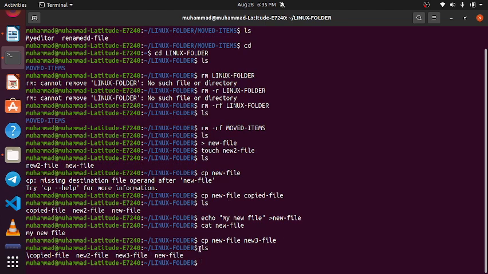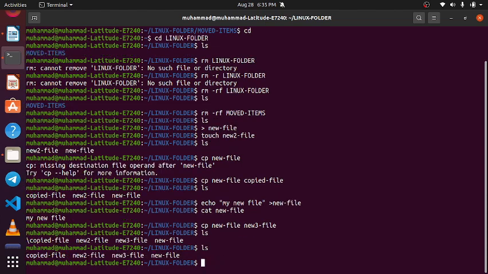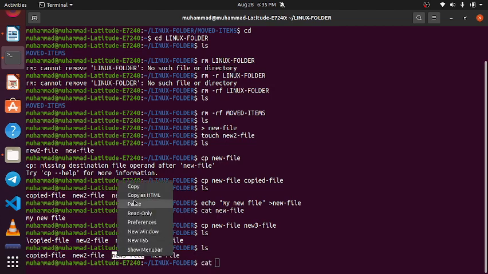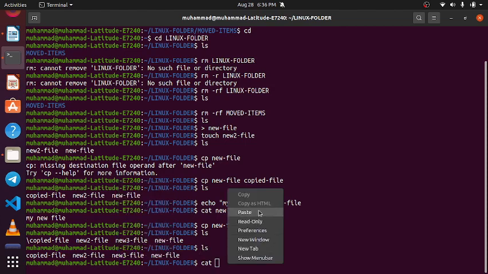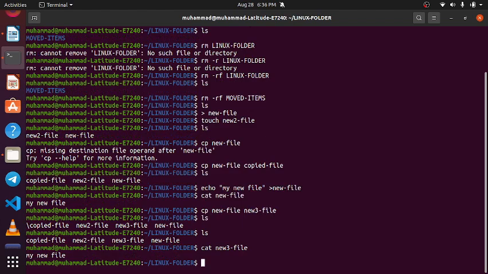Now as you can see, we have this. Let me try to see the content of the new file, like this. It is the same thing. Good. I hope this tutorial was useful to you.